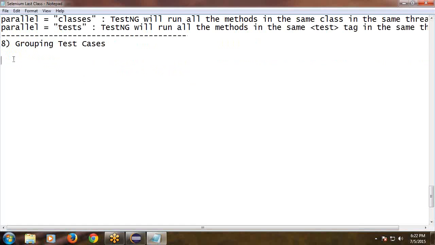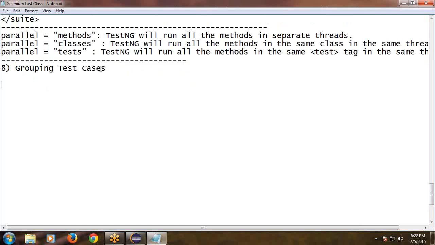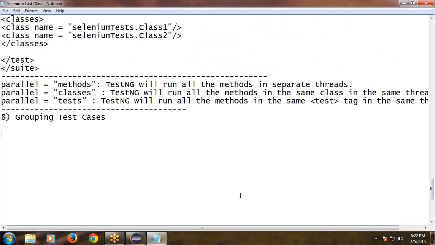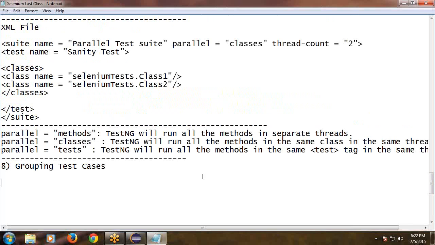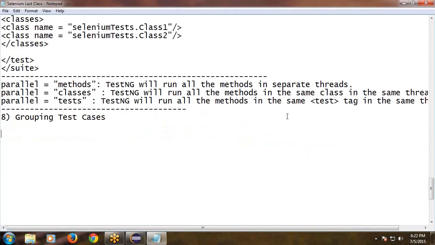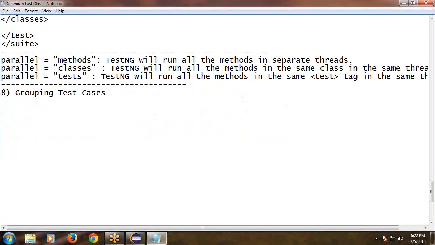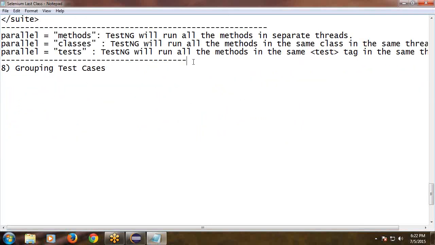Sir, I have a question. This is Shalini. Tell me, Shalini. I have a doubt in parallel test cases, sir. Actually, like you told, methods will be in separate thread, and class and test cases in same thread. Method means test case only, as you showed in the example.